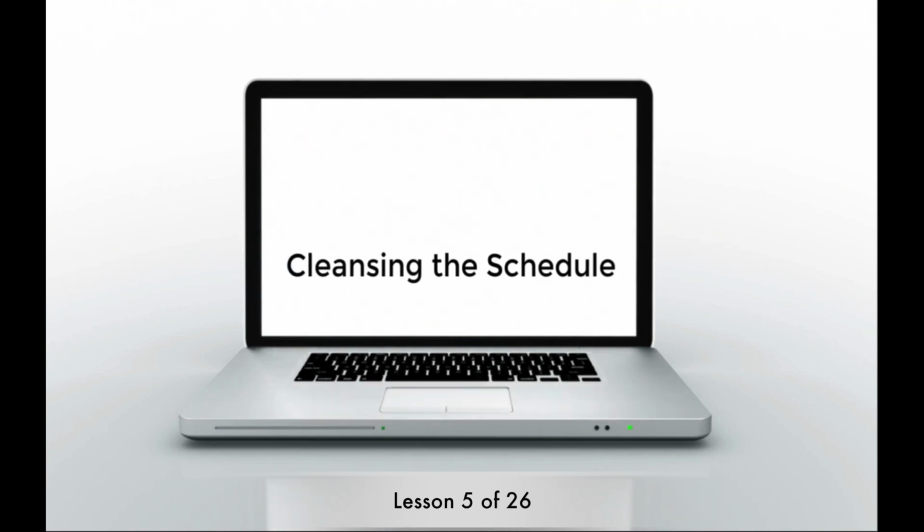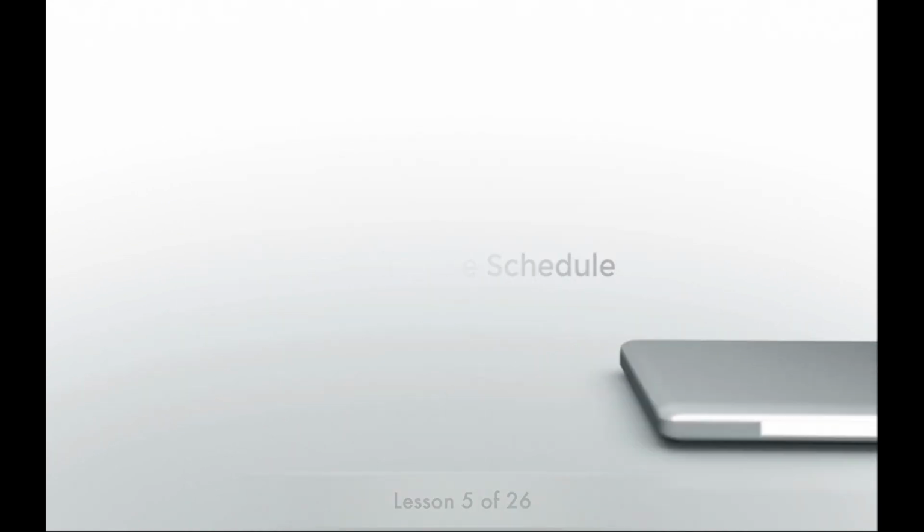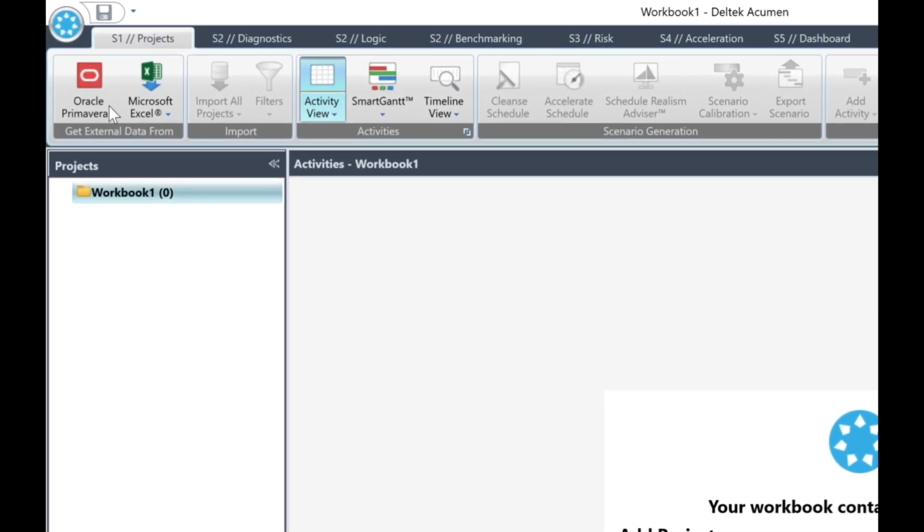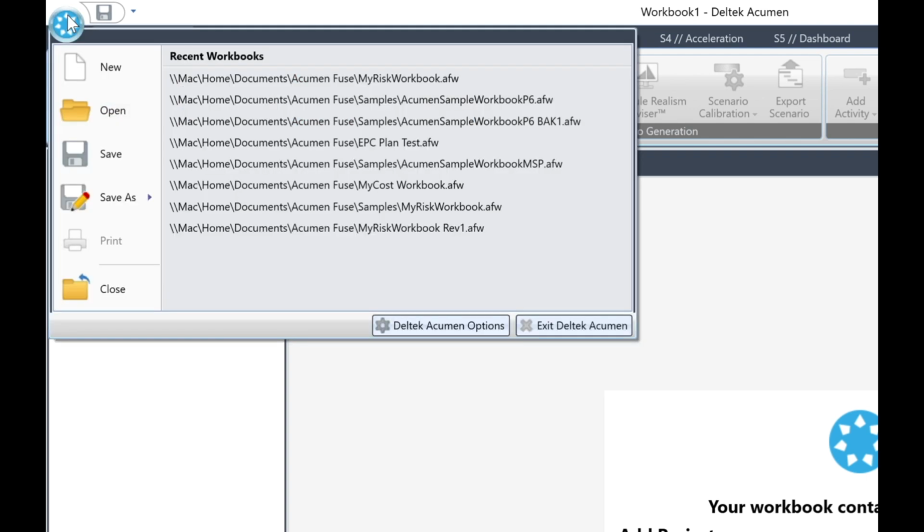In this lesson, we're going to run a schedule cleanse on our schedule so that we can identify and resolve any problems in the schedule. Please note that schedule cleanse was covered fully in my course Deltek Acumen Fuse step by step. Okay, select the Acumen icon in the top left and open My Risk workbook from recent workbooks.